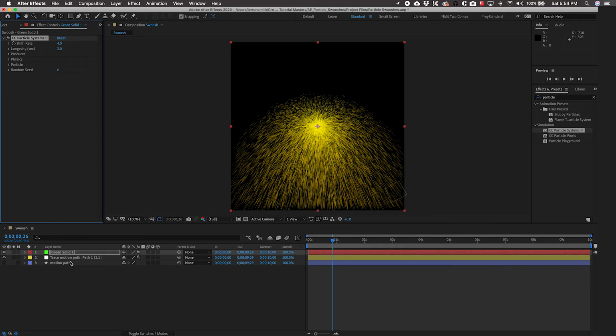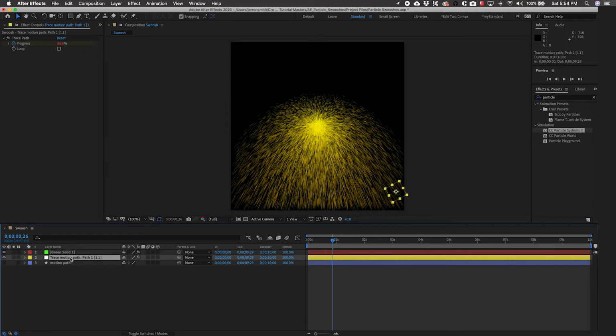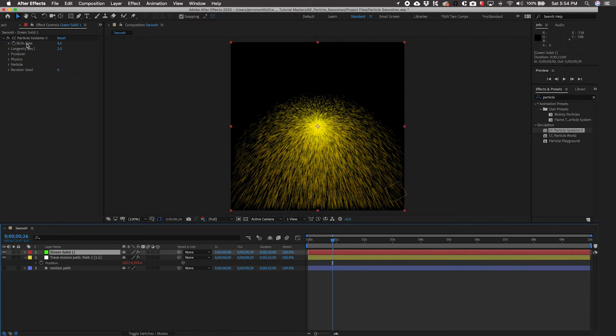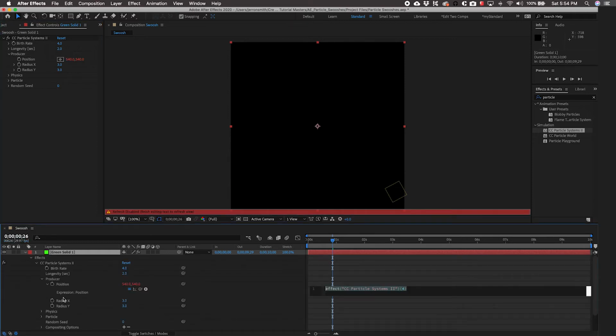It's a double click. I need to see the position path of the null. So highlight it and I tapped P on my keyboard. And I need to see the effect. I need to see its producer and its producer position. I'm going to hold down Option on my Mac, it's Alt on Windows. Click on the stopwatch so I can actually reveal my expression. So I added an expression by Option clicking or Alt clicking on a stopwatch.